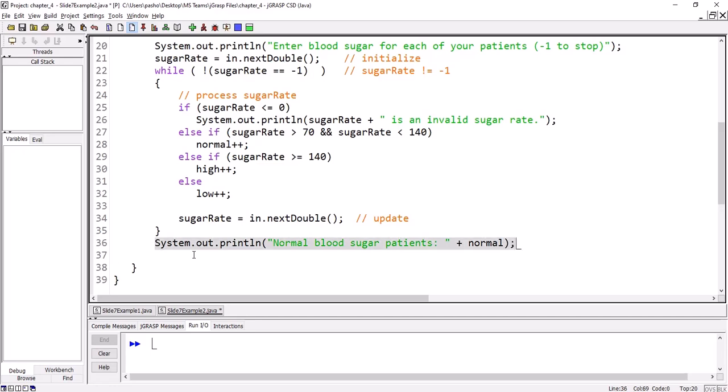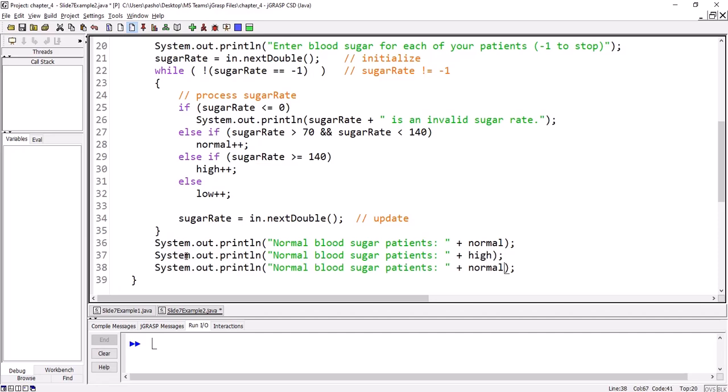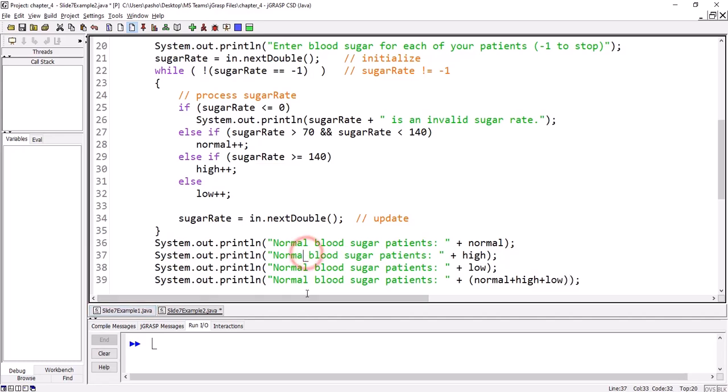Normal, and we will repeat this message, Control-C and Control-V for high blood sugar, and Control-V for low blood sugar and Control-V for the total. So the total is normal plus high plus low, and then we need to change the messages here. So here we should say high blood sugar, and here we should say low blood sugar, and here we should say number of patients. So number of patients, and we print the number of patients.